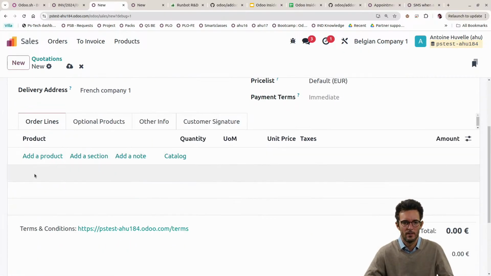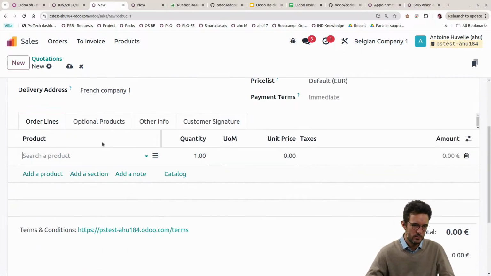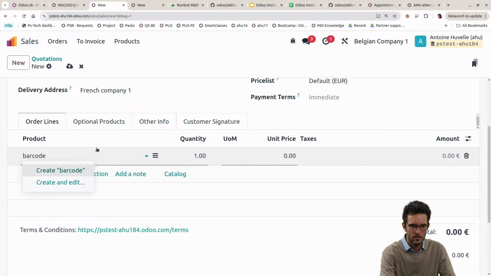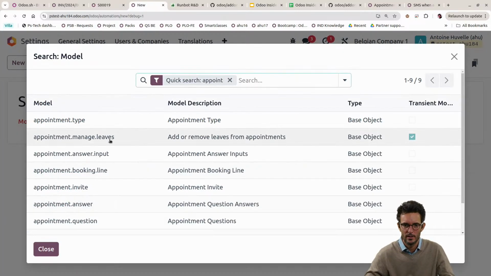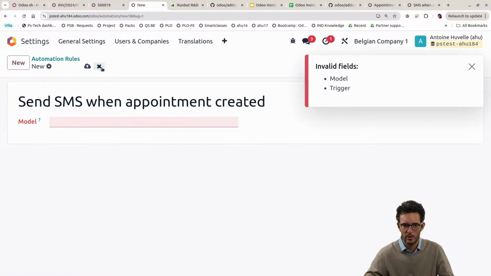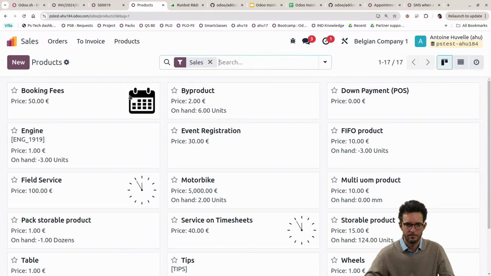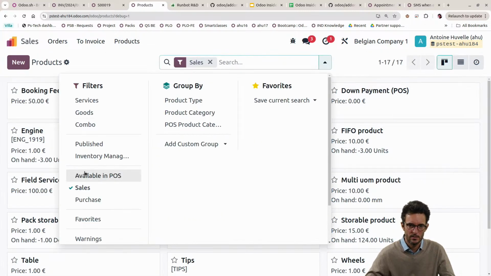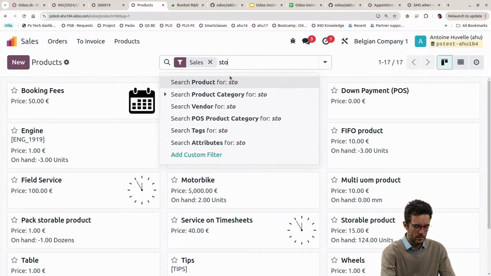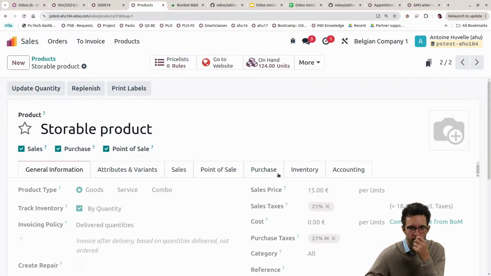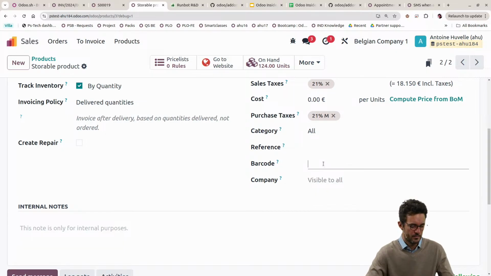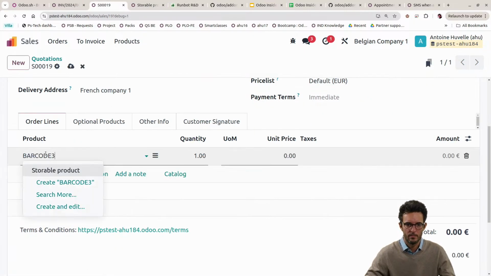But let me try, because we said barcode 1. No, it's not selecting it just with barcode. Maybe I'm wrong, but I have the feeling that it was existing in the past. Okay, I think it's storable. I had a barcode, right? When I created it. No. I'll call it that way, barcode 3. We'll see. Yeah, okay. So at least on the search, it's working.